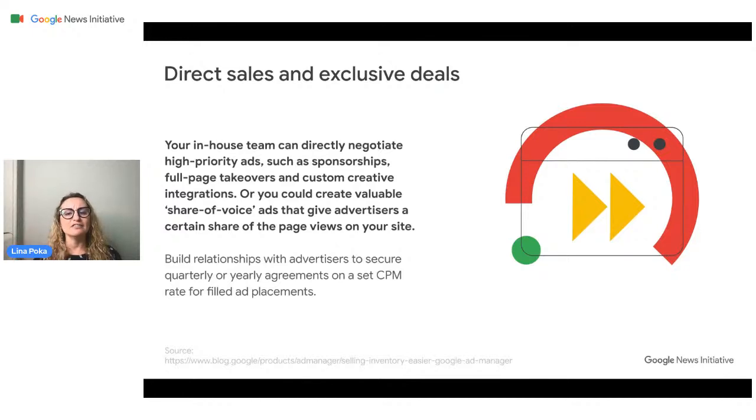Now, how would this work? This would essentially involve building those relationships with those advertisers. So we hold that relationship in-house internally. And we can then secure that quarterly or yearly agreement on a specific set CPM that is going to be essentially filling out our ad placements. So in other words, our sales team sells premium space directly. What happens to the remaining ad space? It would essentially filter into the programmatic world.